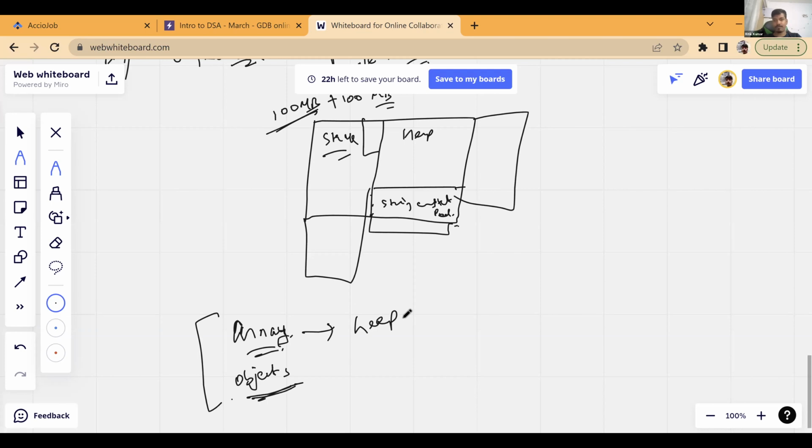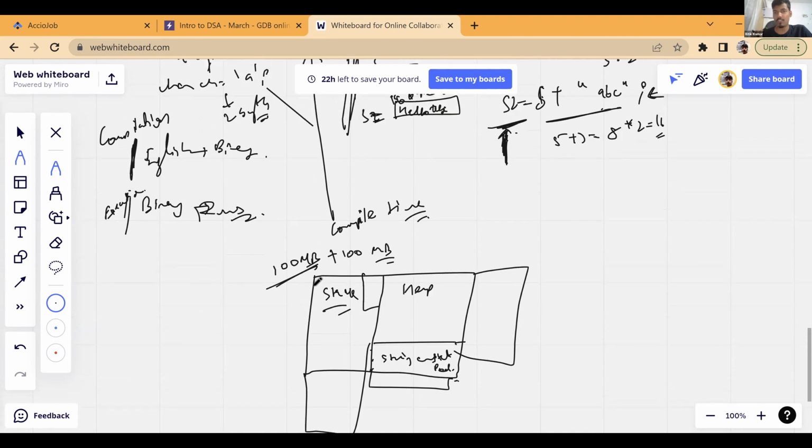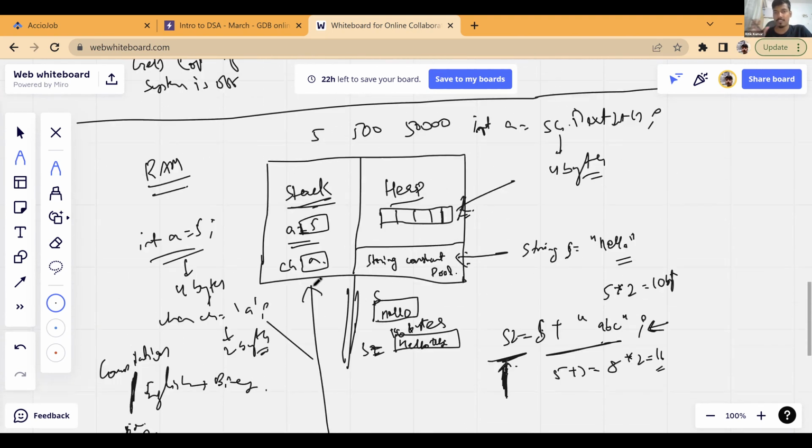Understood? If an int array is of size 4, then memory will be 4 into 4. Yes, if an integer array is of size 4, then the memory will be 4 times 4 bytes. Okay, understood? Now you have got some idea of memory, right?